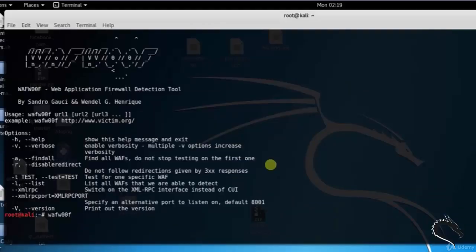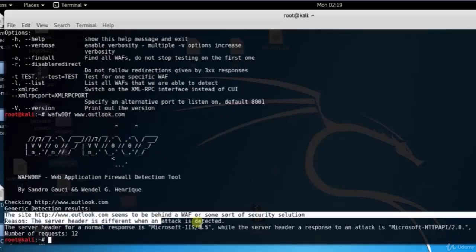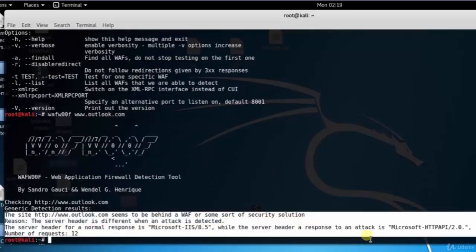Let's type wafw00f www.outlook.com. Here we found a firewall detection on our target website. Reason: the server is different when an attack is detected.